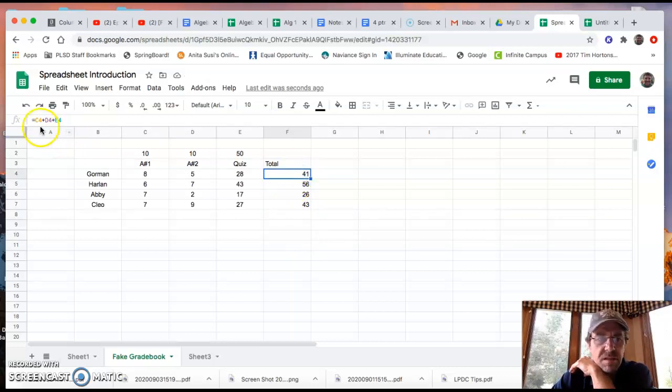That formula, C4+D4+E4, as I go down to Harlan, it now updates: C5+D5+E5. I go to Abby, C6+D6+E6, I go to Cleo, C7+D7+E7. Aha! So I can just take my cursor, go to the lower right hand corner, click, hold the click down, drag down, and it does it for me.